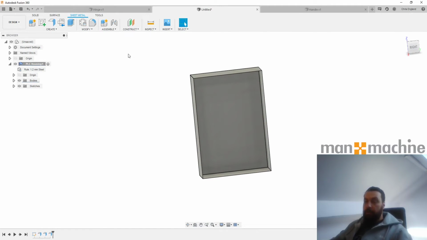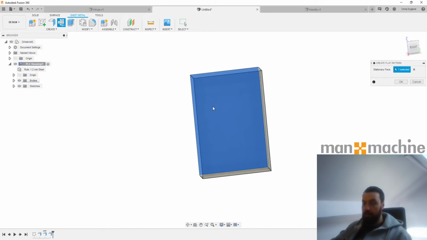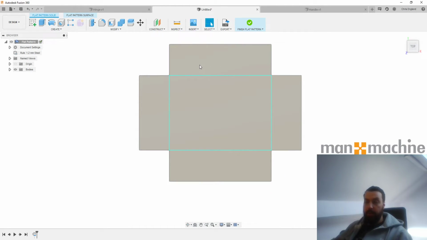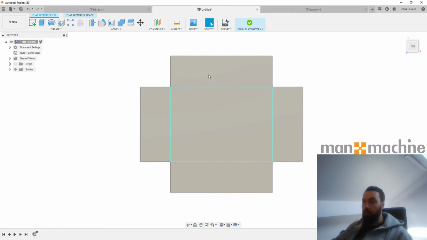The benefit of using the sheet metal environment, because we can model a similar component in normal solid modeling, is that we have the option to go and create a flat pattern from this. So if I choose flat pattern and I choose my stationary face, which is the face that's going to unfold from, and click OK, we can see that it unfolds the entire flat pattern sheet, and I can now view the profile of the sheet before it's folded.